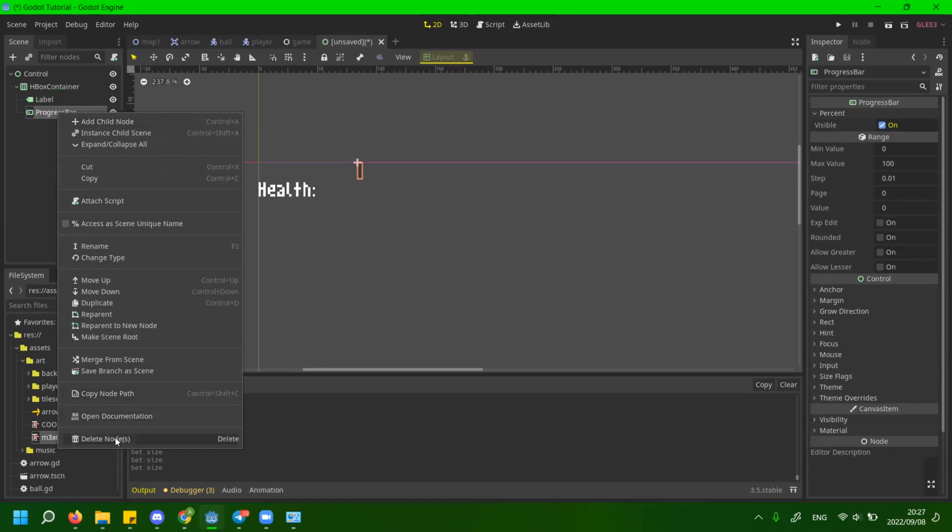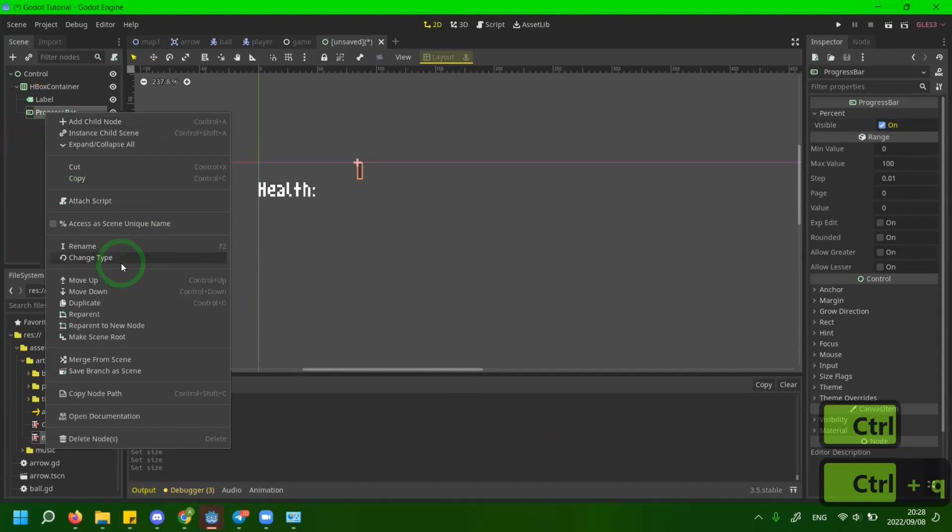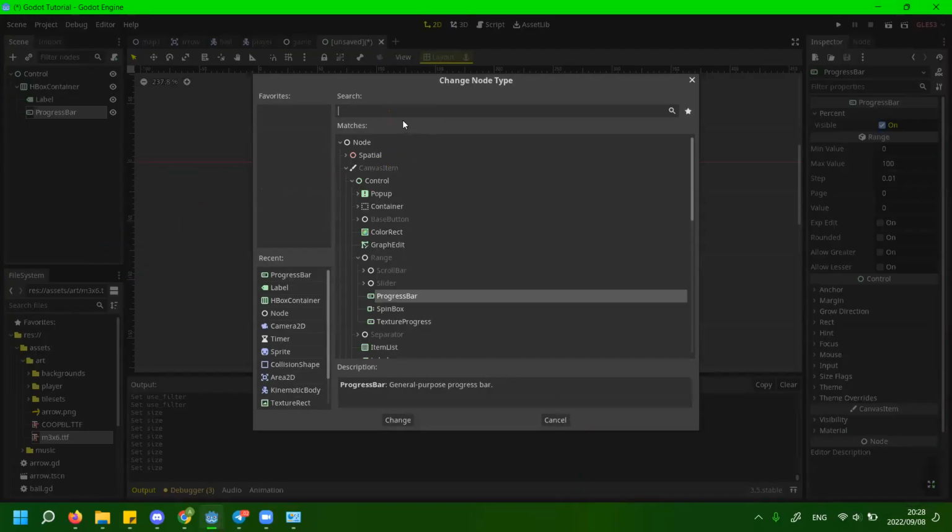Anytime you change the type of a node, it will retain all of its properties as much as possible. But you can also delete and add it again. So let's change the type. You can right click and change type. Then you can change it to a texture progress rather than a progress bar.